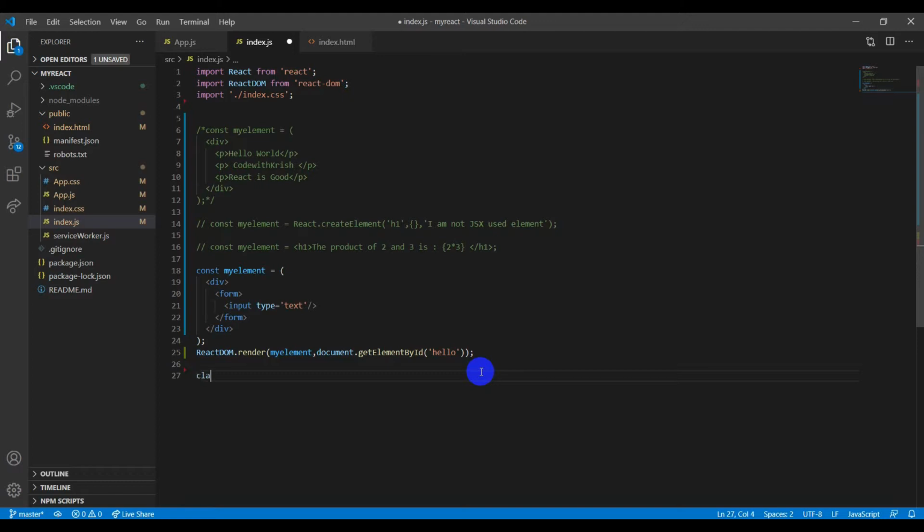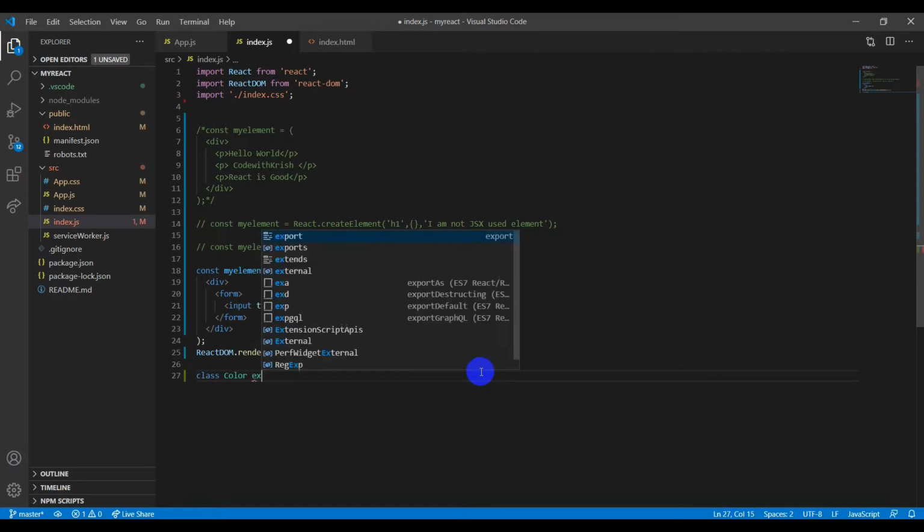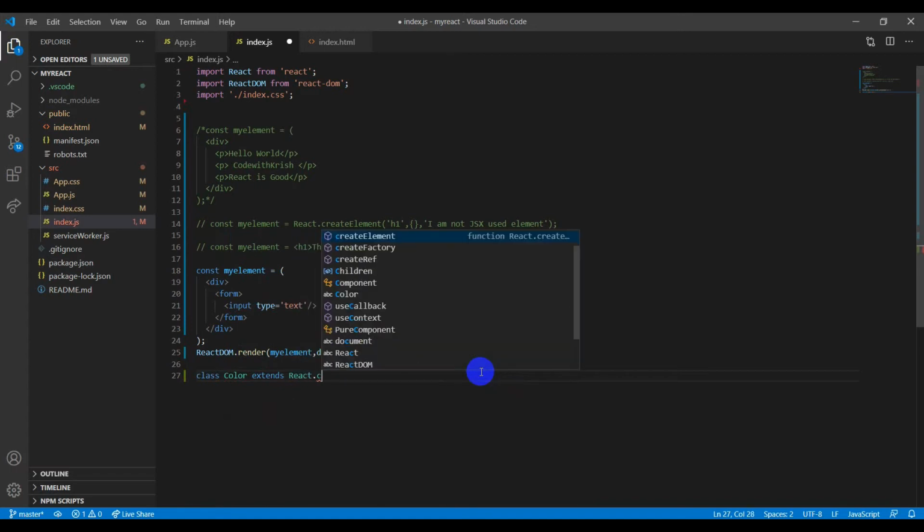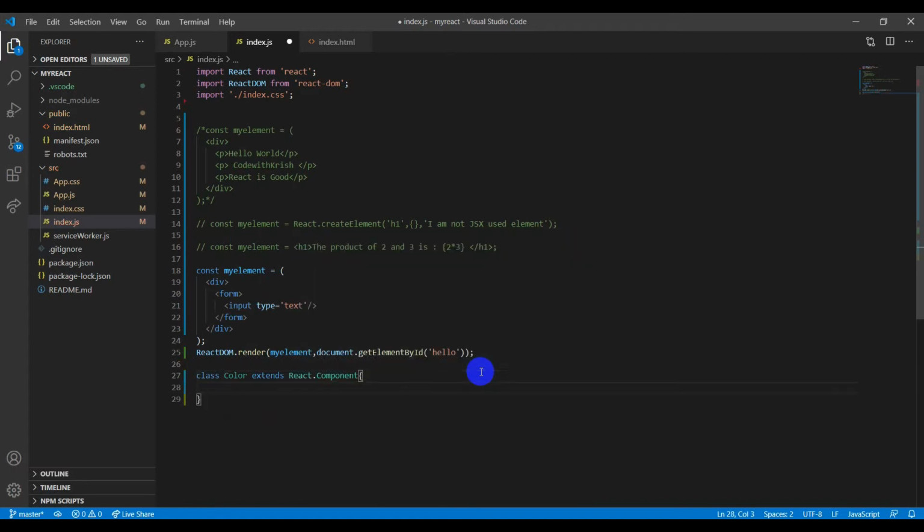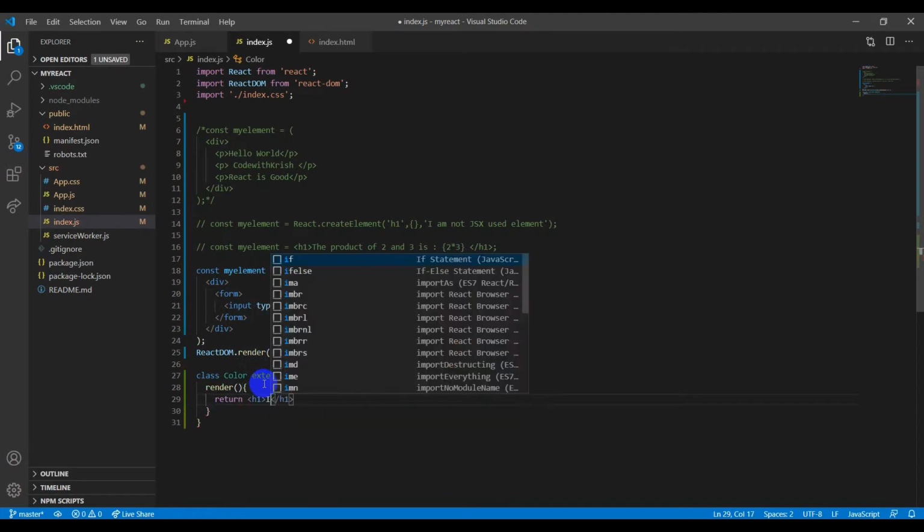I'll say class and the component name, let it be Color. The C should be capital here. And extends React.Component and open the braces. So our component name started with the uppercase and we inherited the React component to the class and we should have the render function. So I'll say render() and I'll open the braces and in this I'll say return <h1>I am a Color class component</h1>.